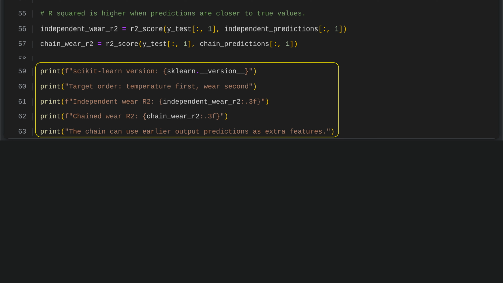The output first notes the Scikit-Learn version to support reproducibility, then clarifies that temperature is predicted before where. It compares the R-squared scores for where from an independent model and a chained model. The key point is that the chained model may predict where more accurately because it can use earlier predictions as additional input features.